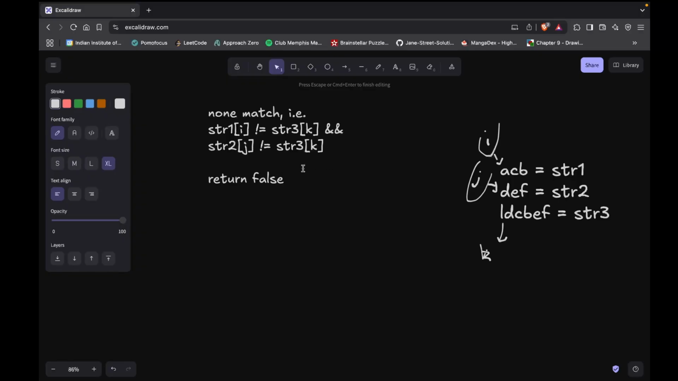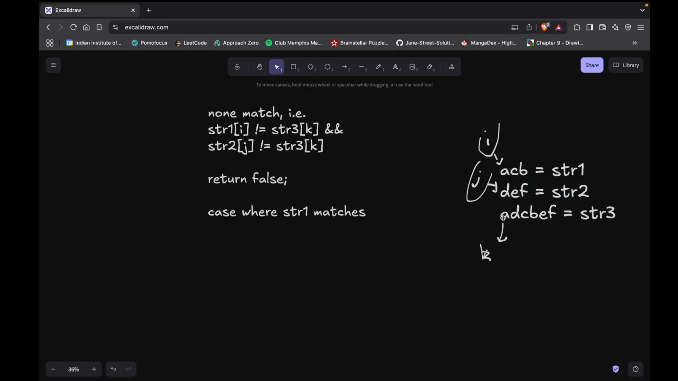I'm trying to build up a recursive solution one by one. So this is the case when these letters are not matching. So L can never, like str3 can never be formed from string 1 and string 2. That is why you will simply return false whenever this happens. Okay. Then you have the case where str1 matches, which was the case before this. Over here A and A match, but D and A don't match.